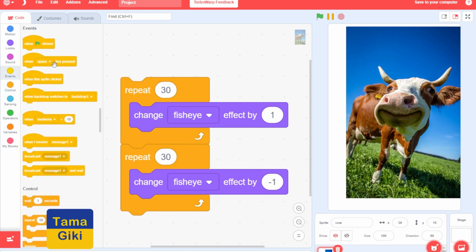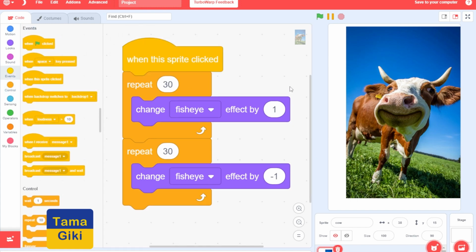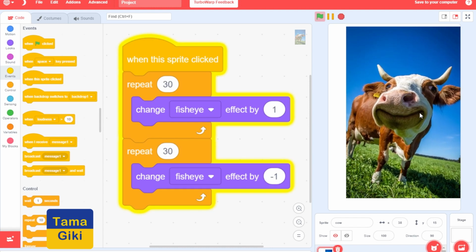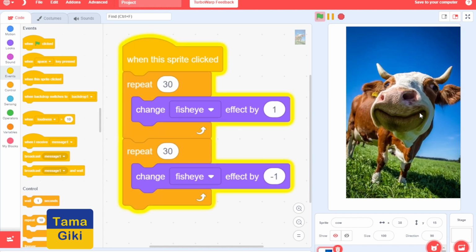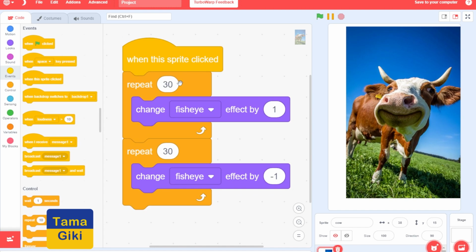Let's go on events. When this sprite clicked, here you go. It goes forth and back when I click it. When the sprite is clicked, repeat 30 times, change fisheye effect by 1. And repeat 30 times, change fisheye effect by -1, going back to its normal. Okay, and we need a sound now.